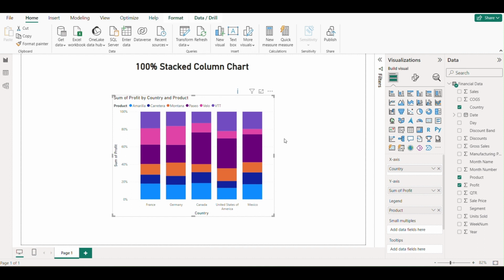Now we will see the possible formatting options for this chart. So let's say you want to modify something in this chart.